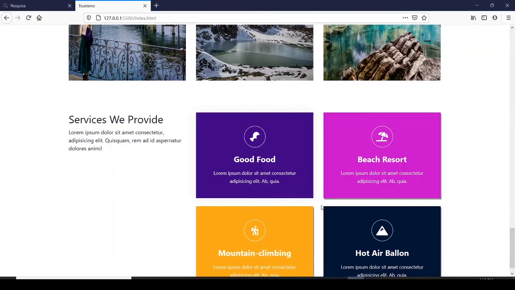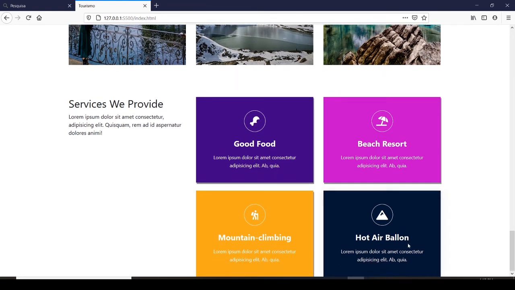Here is the browser. So if you notice, when I hover over it, the border disappears, but when I remove the mouse from the border, it shows a nice border effect, and it is working in all these cards.